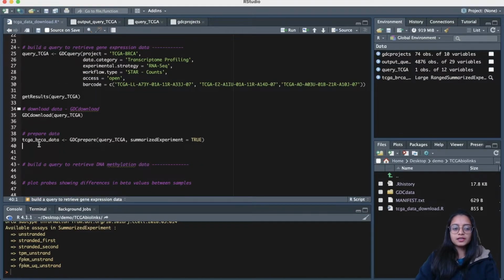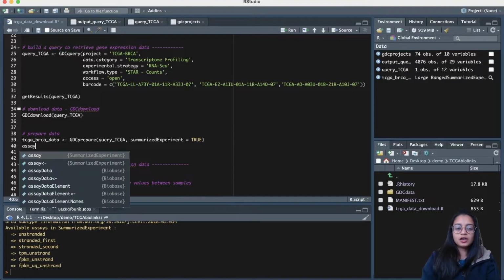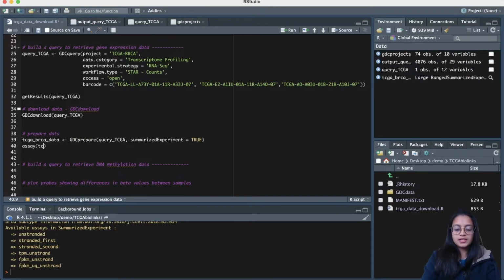You'll be able to see that this object has counts data, has TPM and FPKM data. So in order to retrieve, let's say, counts data from this object, we can use a function called assay. Since this is a summarized experiment object, we can specify what kind of assay we are interested in retrieving. So I'm going to go with the unstranded counts first. And let us save this to a variable called BRCA matrix.